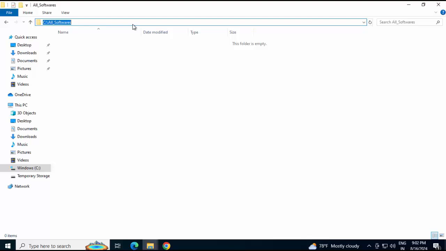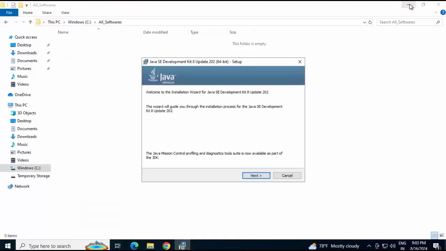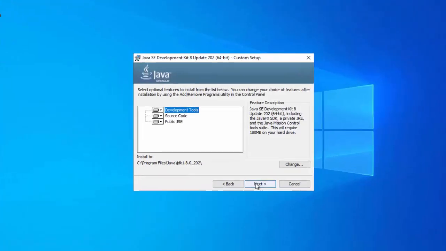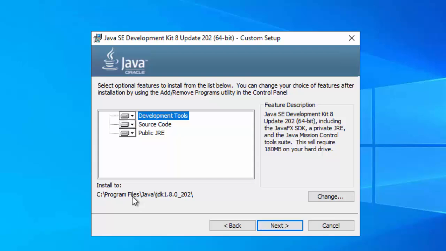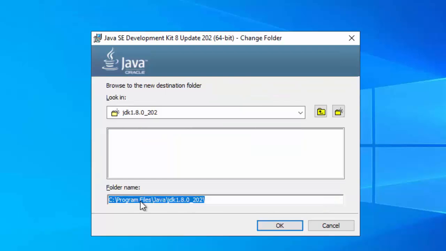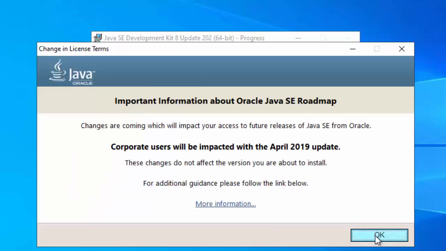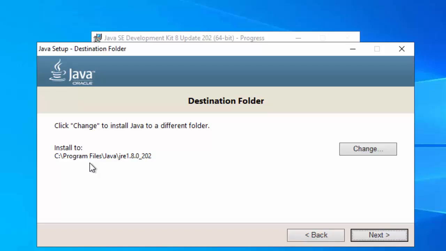Going back to the JDK exe file, double click, minimize everything, click next. This is the location that I'm going to change. Click on change and here, I will give my folder. Change the directory. Click OK. Next. Click OK. Now it's asking for the JRE folder.